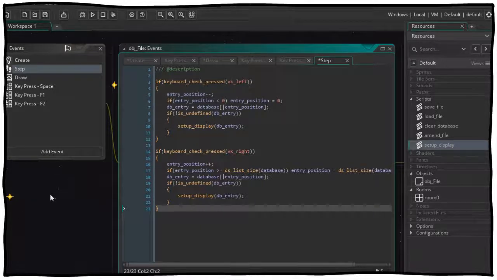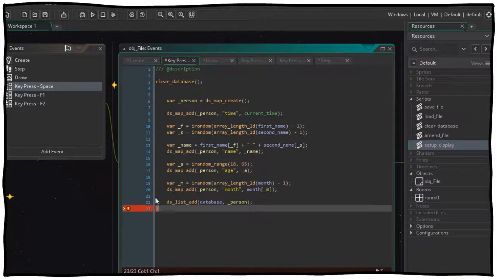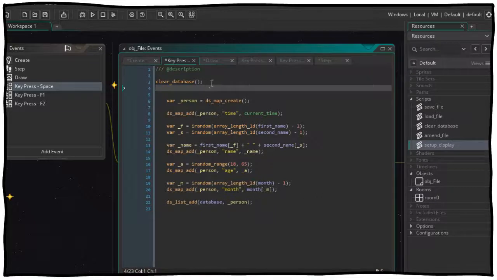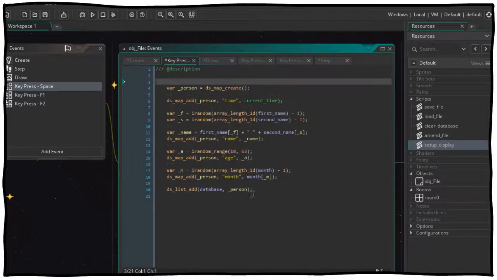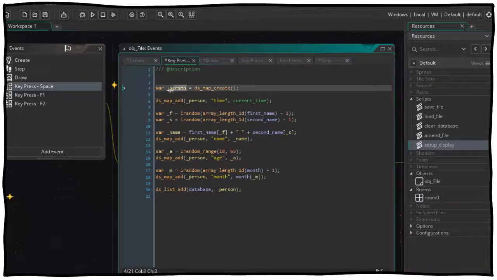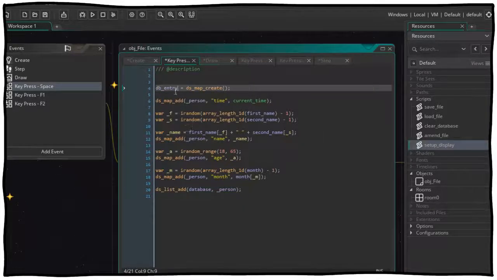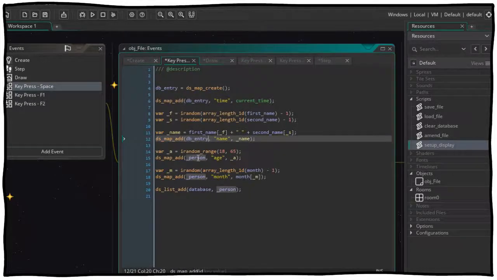Now we need to update key press space so that instead of, as it does at the moment, creating 4 people, we just need to create 1 and then call the amend. So what we're going to do is get rid of this loop. We're going to get rid of where it says clear database because we aren't going to clear the database anymore. We're going to change where it says var person to db entry. We're going to replace all these underscore persons with db entry.